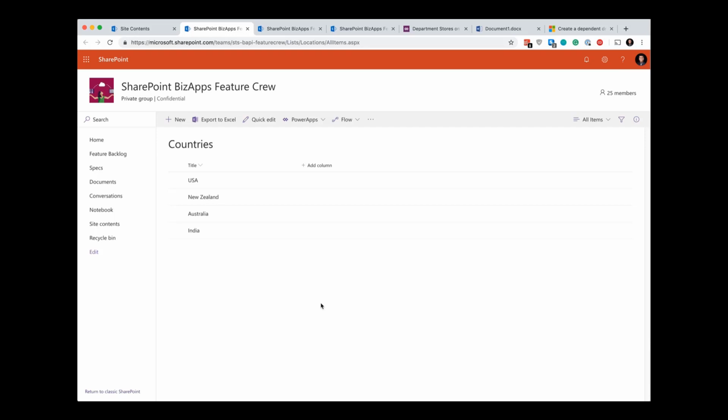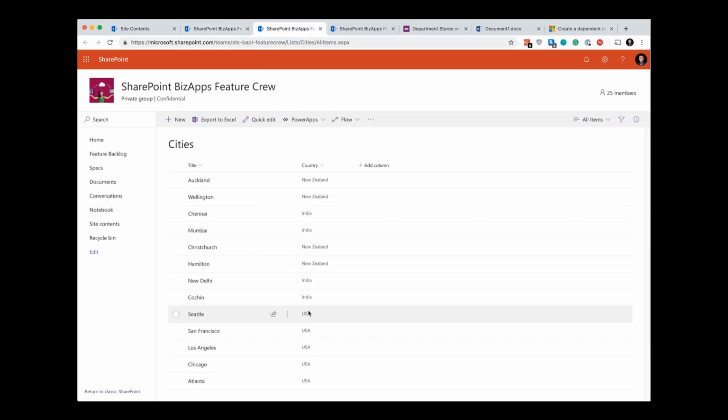Today I want to show you a demo of building cascading dropdowns in PowerApps, meaning the embedded apps that you build, as well as the custom forms that you build with SharePoint list. So to start with, I have a list of countries here, and then I have a list of cities for each of those countries.